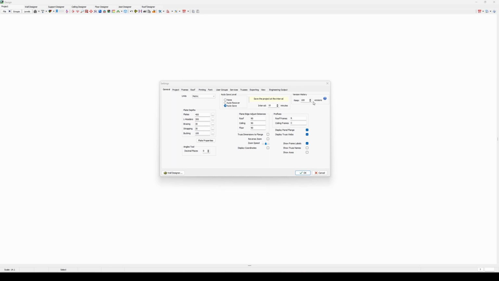On the right hand side, the version history is basically keeping backup versions of that design. Every 10 minutes, it will save at that point, and you can go back 10, 20, 30, 40, maybe even 50 minutes or an hour if you need to. If you have made changes that you didn't like, you can go back to that save point that you prefer to continue designing.